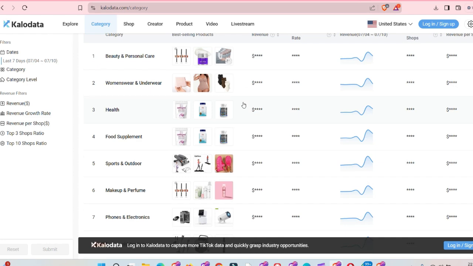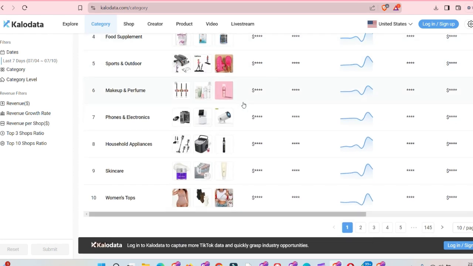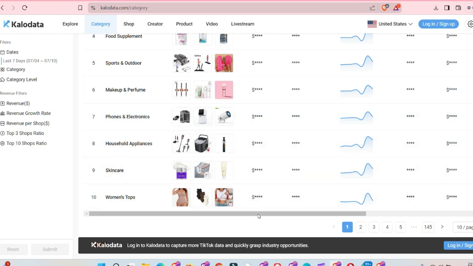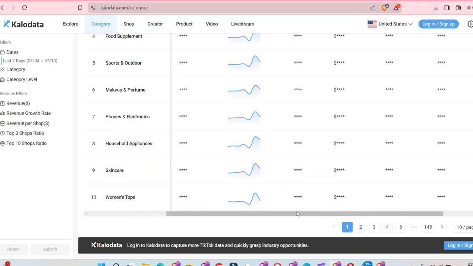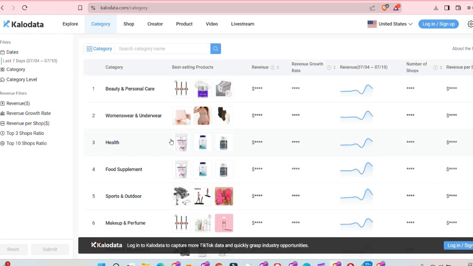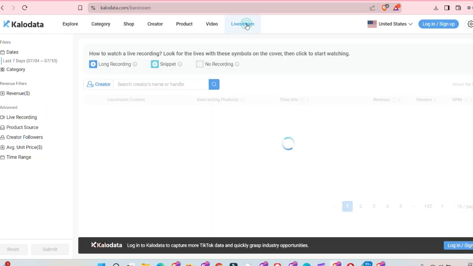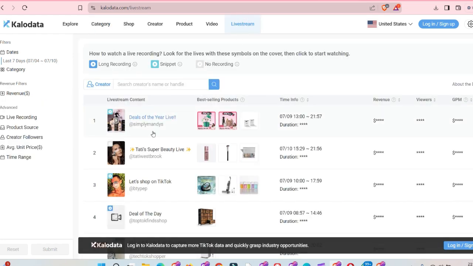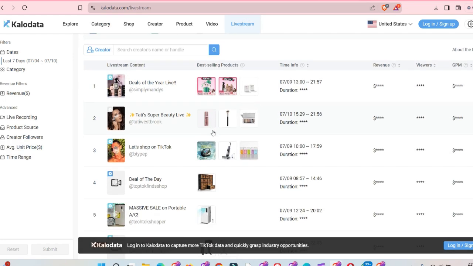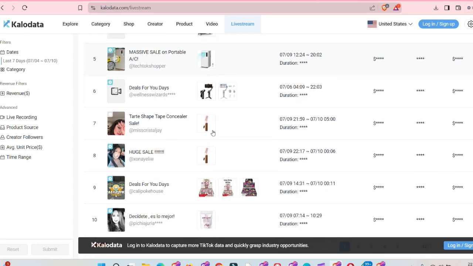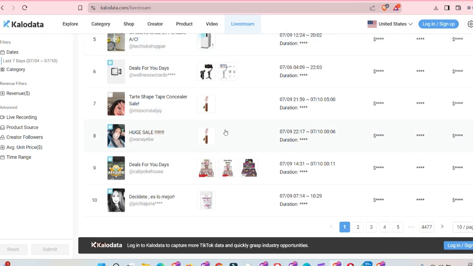Why some affiliates fail despite using tools like Kalodata. Even with access to advanced analytics, success isn't guaranteed. Here are some reasons why affiliates still struggle. Not using insights effectively. Having data is one thing, knowing how to use it is another. Affiliates often fail because they don't translate insights into actionable strategies.